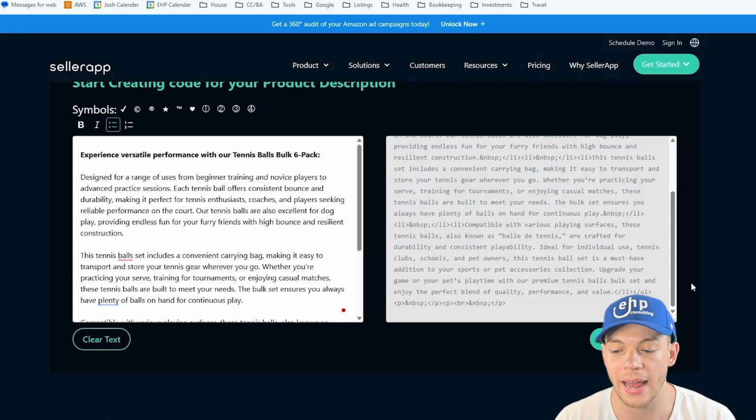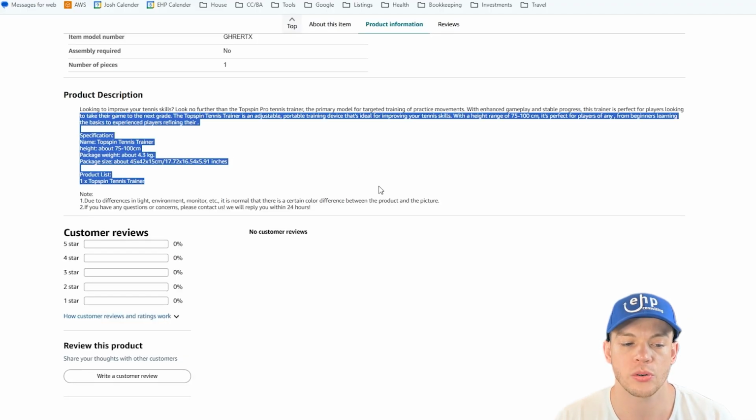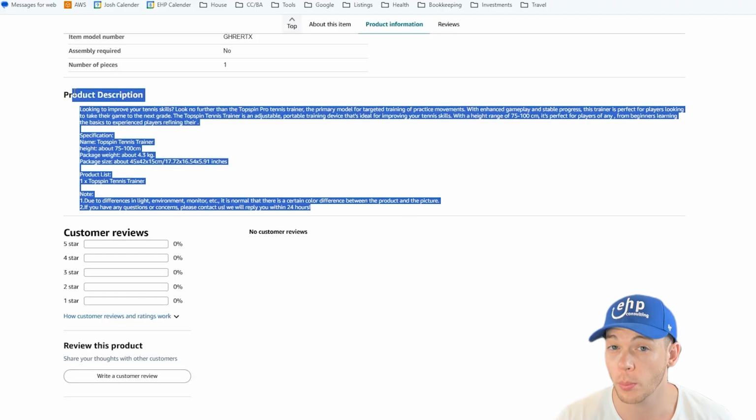Now, this is a gray area on Amazon. Some people say it's allowed. Some people say it's not allowed. I've never had somebody get in trouble for this. So you could try it out because it allows you to space out your listing to make it look more professional.